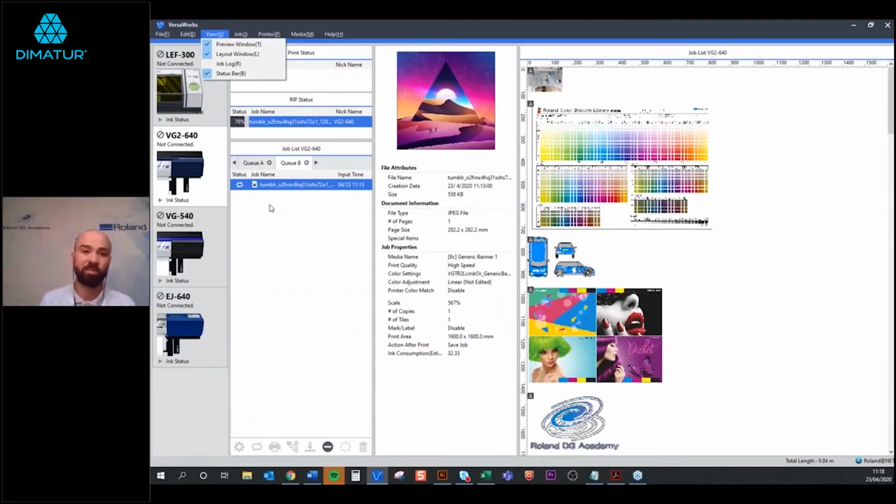You can also export the job log as a spreadsheet, as a CSV file, Excel file. So you can take out your data each week, for example, and you could calculate exactly how much ink you've used that week in printing terms. The job log doesn't show you waste ink or anything like that, for example.